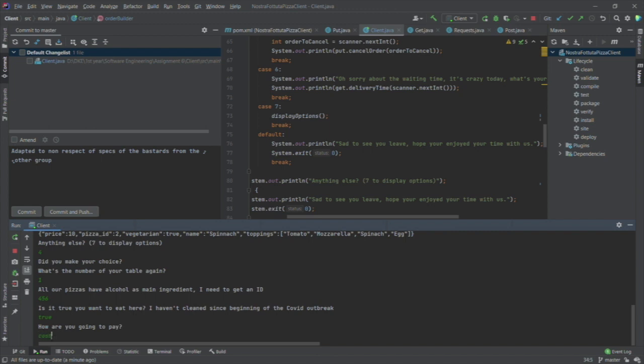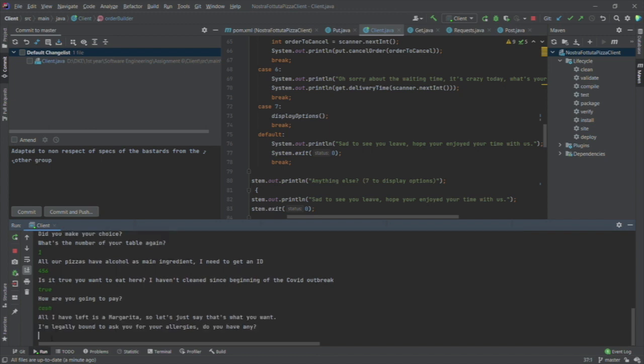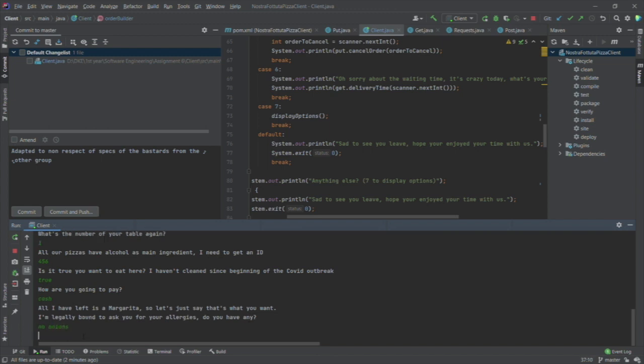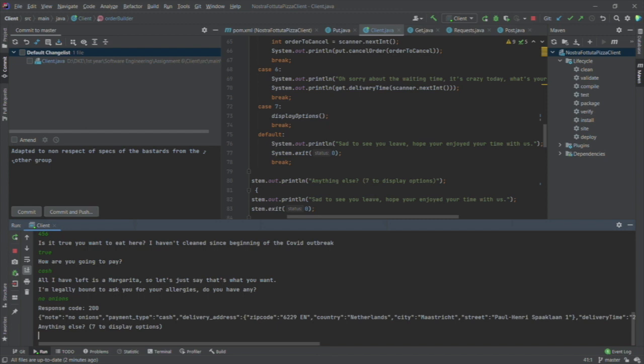and then we're going to pay cash. Now, to simplify the client, we decided to hard code the order, so here the margarita, but also the address. That's why it's not asked here, but it's still going to be sent to the server. We can still add a note, so we're going to say no onions. And we can see with this response code that the order has been transmitted to the server.